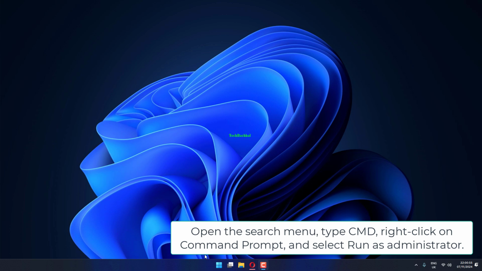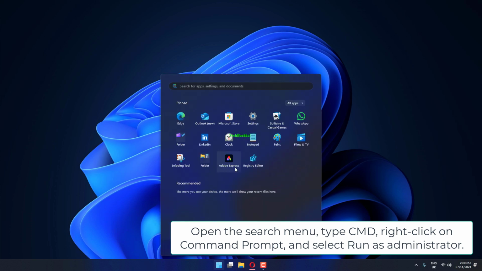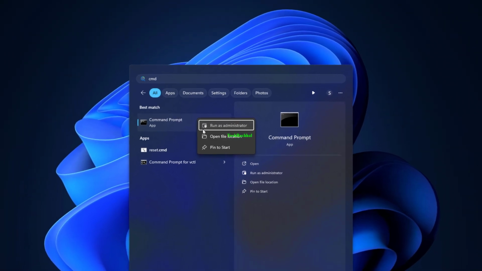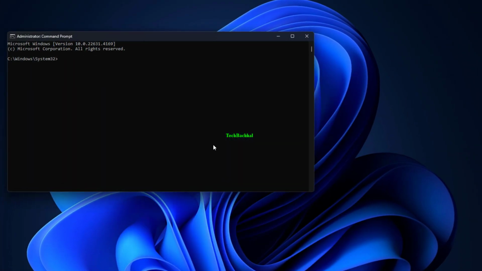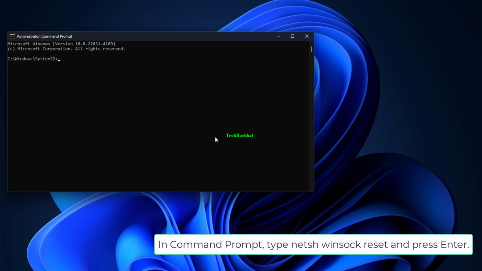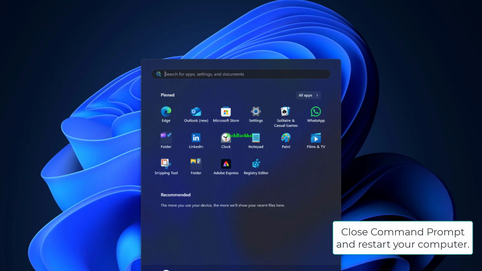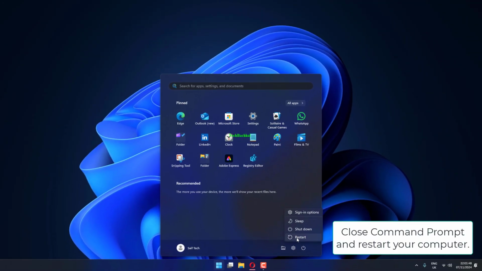Open the search menu, type CMD, right-click on Command Prompt, and select Run as Administrator. In Command Prompt, type netsh winsock reset and press Enter. Close Command Prompt and restart your computer.